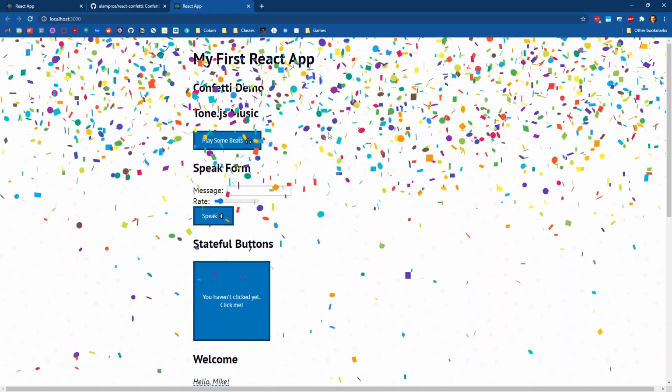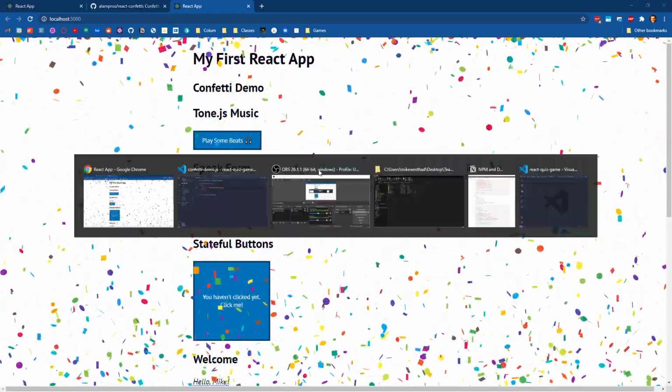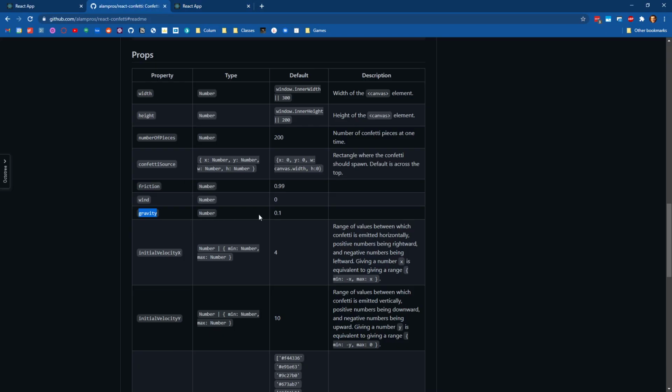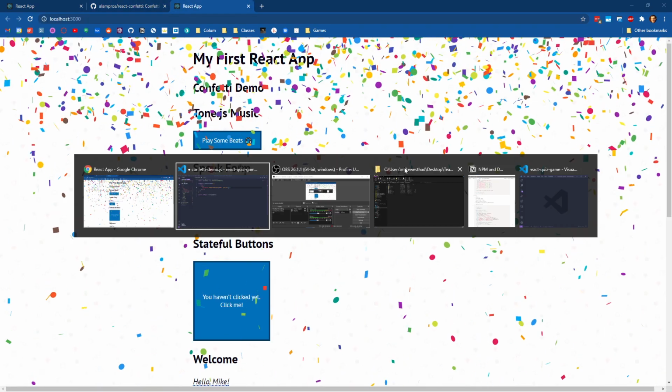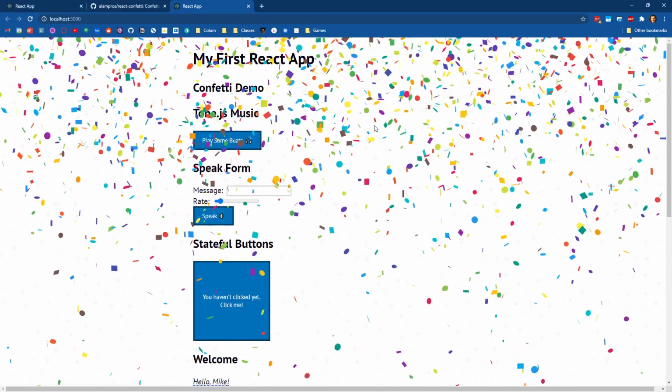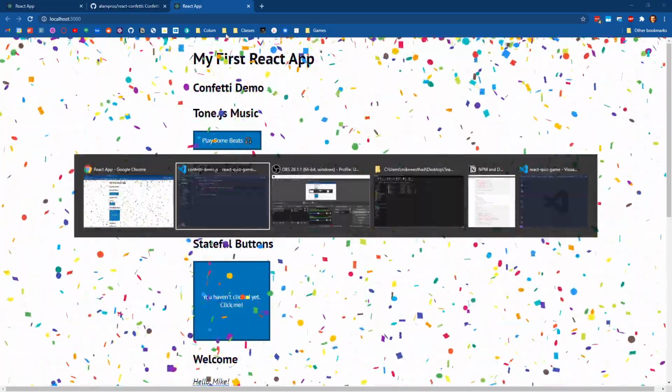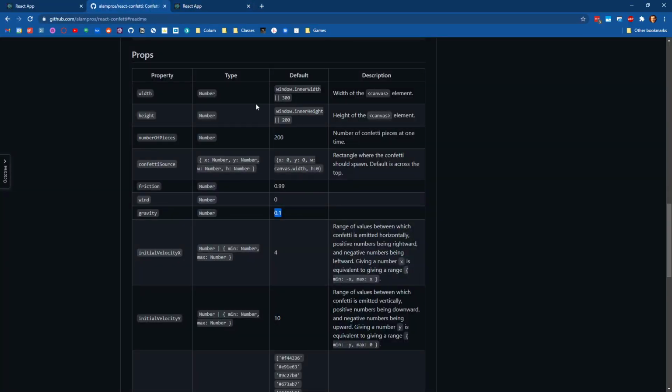And now a whole lot more are dropping down on the page. Let's have them drop. What did it say the default was here? The default is 0.1. So if we double that, 0.2, these should fall faster. Looks like it's working. And the wind defaults to 0.